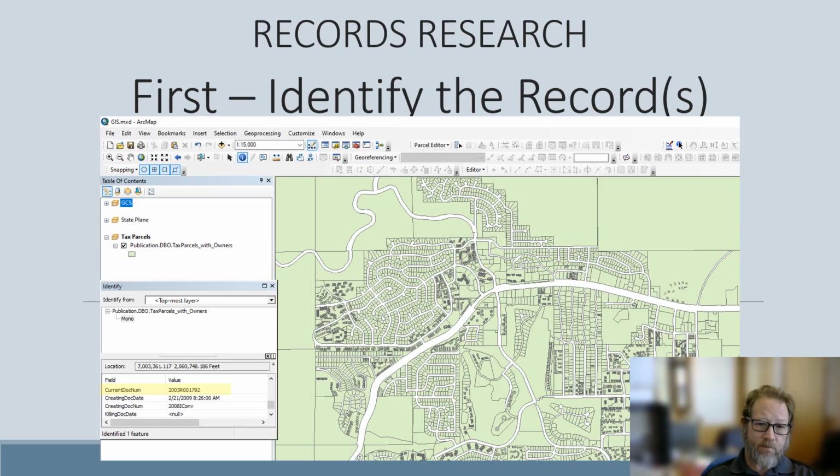And another place to look for records is within the publication DBO tax parcels with owner GIS file. That will also identify records. And I'll note that there's records spread out all over the place, and that's because we don't have a centralized system for indexing records to parcels. Instead, there's pieces here, pieces there. So when you do your records research, you've got to look in various areas for various records and pull as many of them as you can.